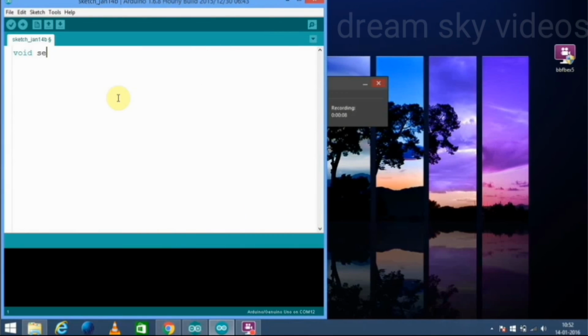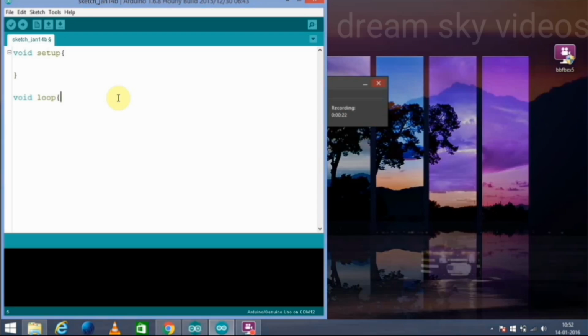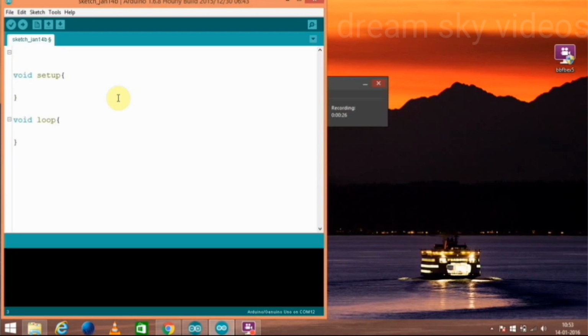Hello guys, this is the program. The first thing is the word setup, and the second is the word loop. Basically, setup executes only one time and loop executes continuously.